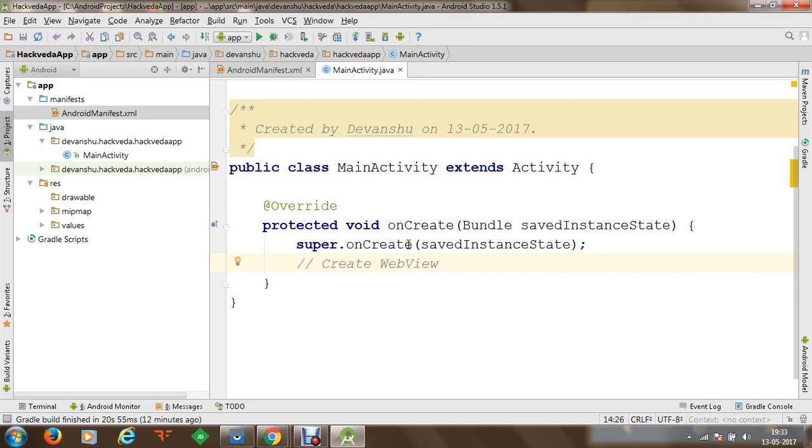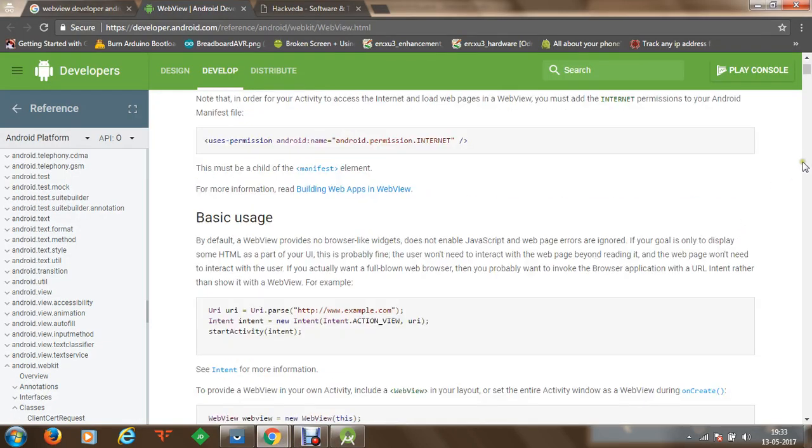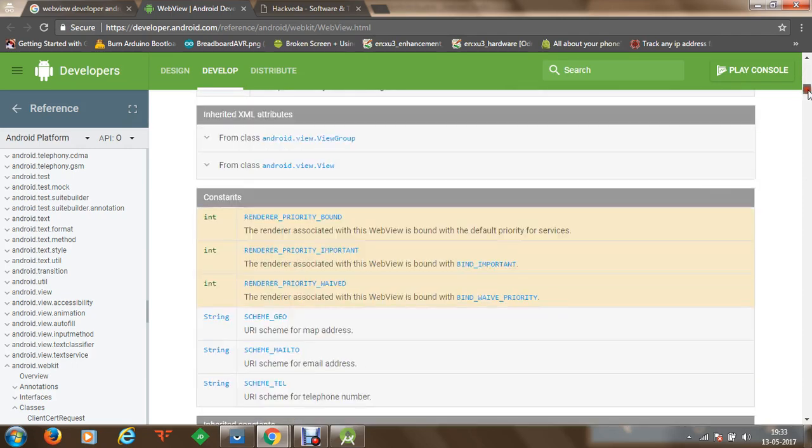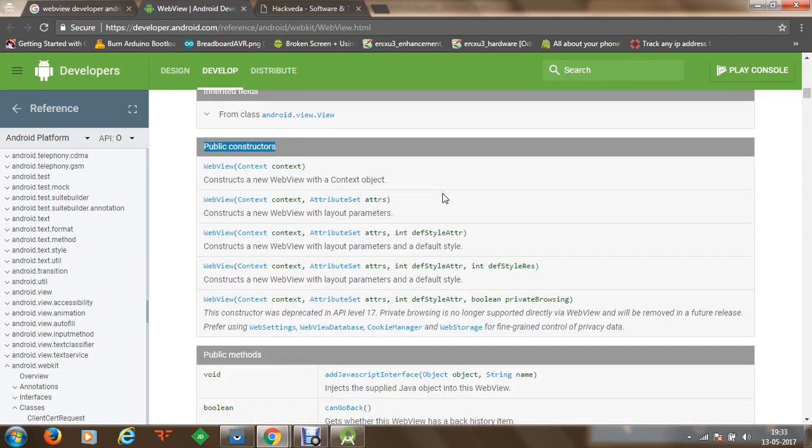We have internet permissions available, and we have declared our activity in the manifest file. Now we have to create the web view. In order to create a web view, we have a class WebView available, and let me show you the reference of WebView. Here we have the public constructors using which we can construct a web view. We can construct a new web view with a context object.